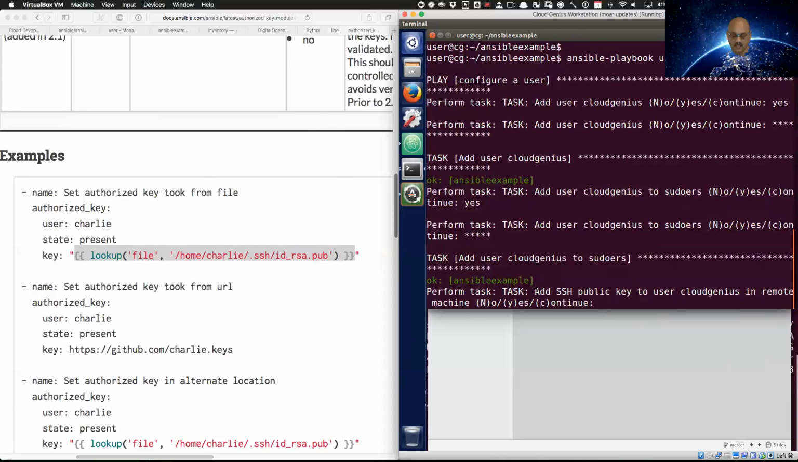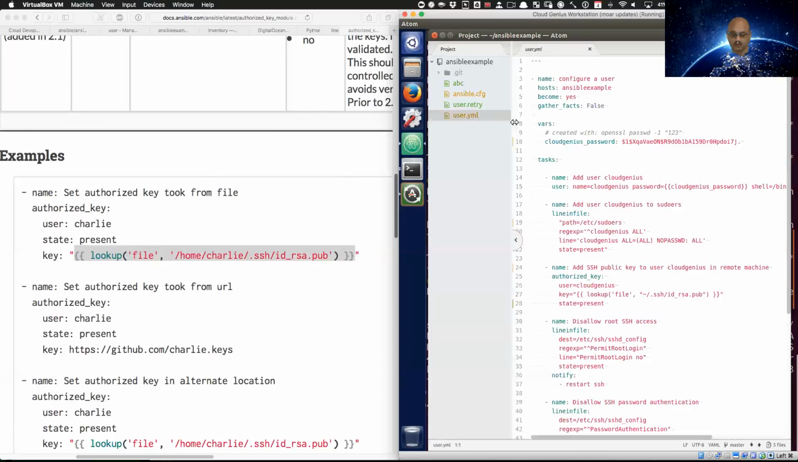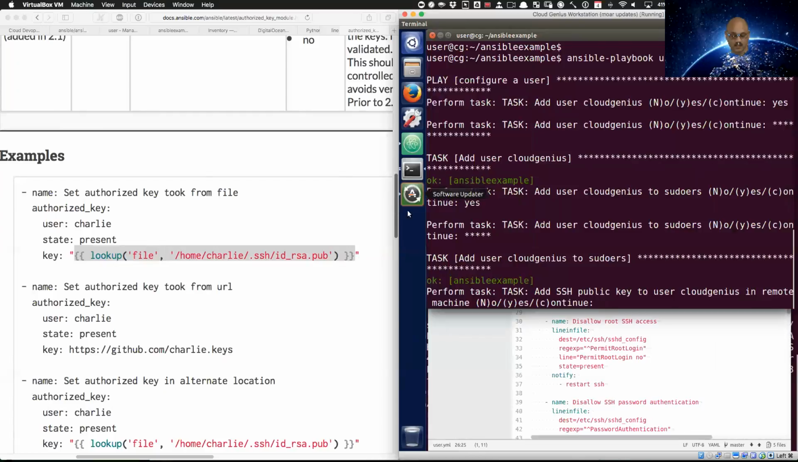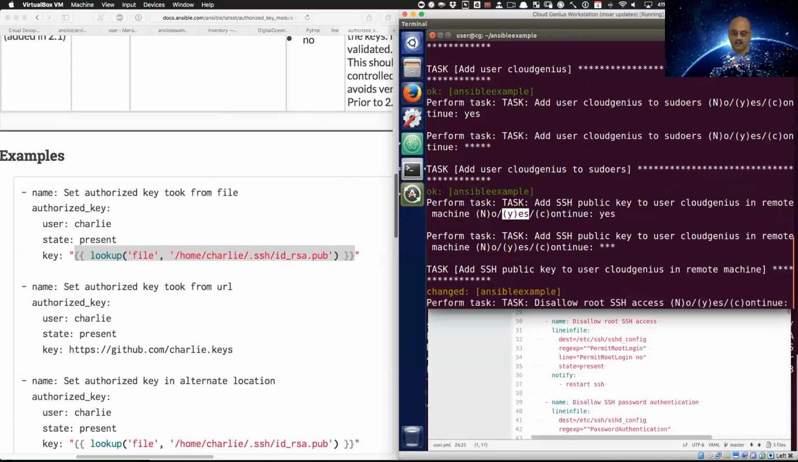It says now the next action is add SSH public key to the user Cloud Genius in the remote machine. Is that what you want to do? And I say yeah, exactly. I want my public key, which is stored in this file, to go in the Cloud Genius user on the remote machine. That's what I want to establish, and that is exactly what I'm going to say yes to. So when I say yes, it is going to do exactly that, and it did. Now let's go check whether it actually did or not.